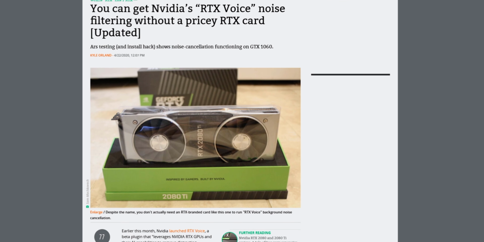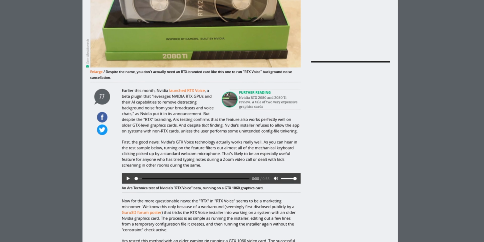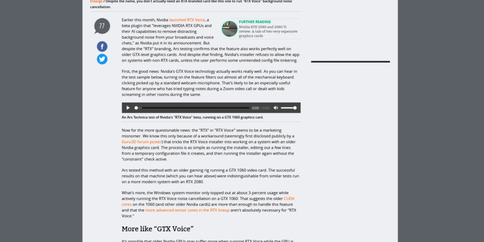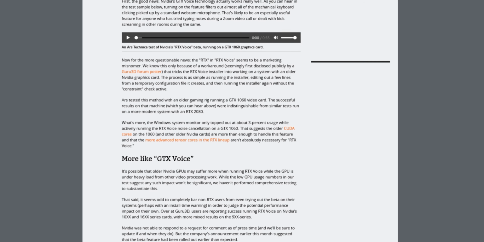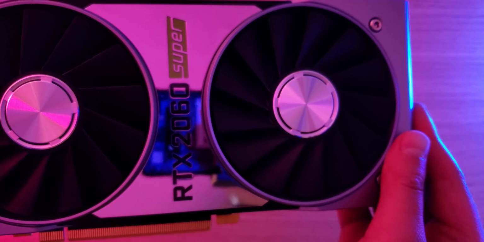Kyle Orland on Ars Technica was talking about getting it working on a GTX card, so no ray tracing needed. I'm just going to be showing you how to set it up and test it on the RTX 2060 Super.